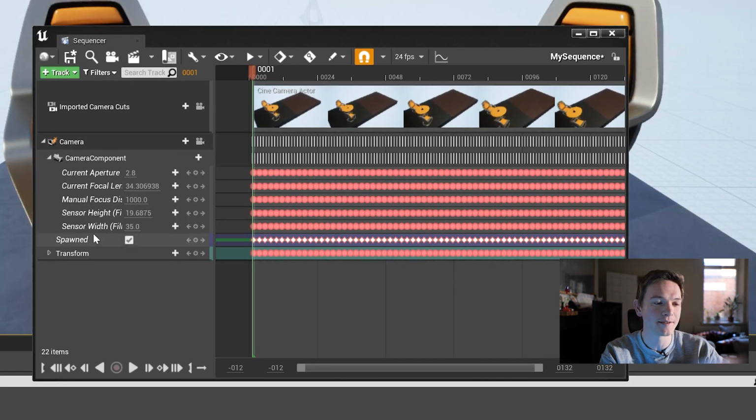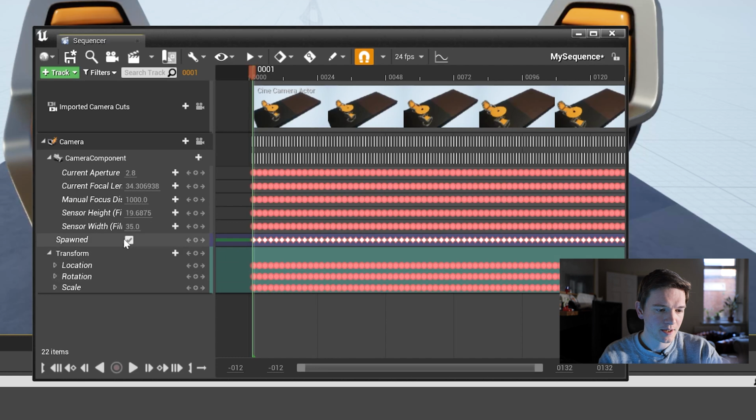So what you've got now is a camera cuts sequence with an imported camera which has all of the keyframes to its position and transform right here. Everything else is keyframed, so if you, for instance, wanted to change the focus or anything like that, you would have to delete those keyframes from the camera.